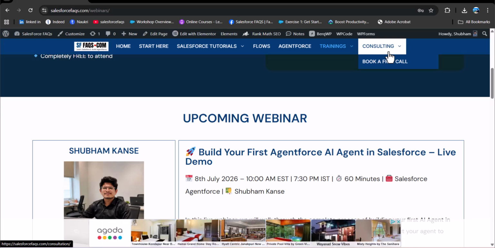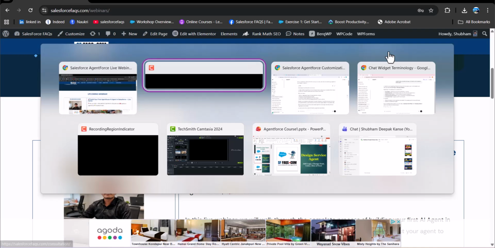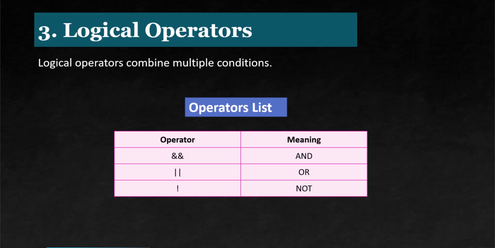Now let's come back to our topic. The logical operators are used to combine multiple conditions. The logical operators we have are AND, OR, and NOT. Let me tell you when we can use the AND operator.